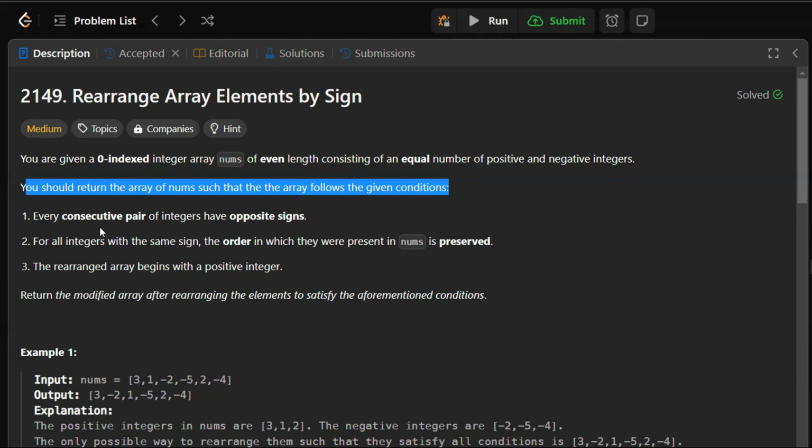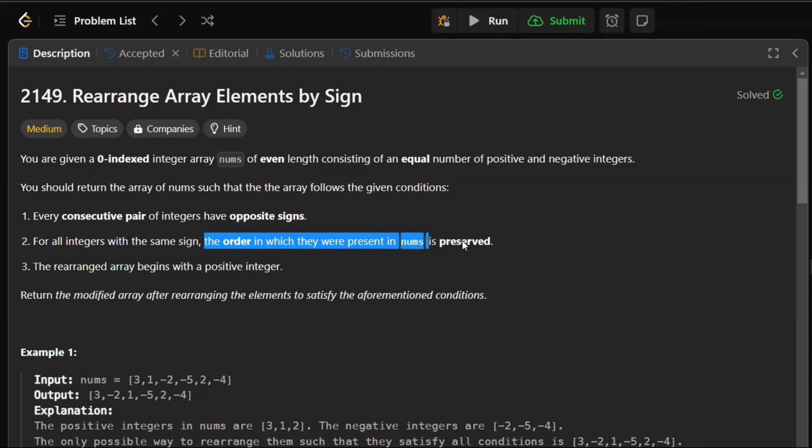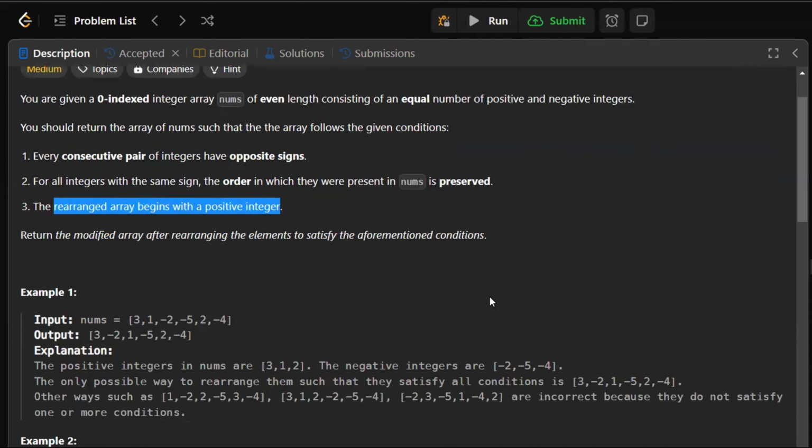Here, every consecutive pair of integers have opposite sign. For all integers with the same sign, the order in which they were present in the initial array is preserved, and the rearranged array begins with a positive integer. Now, we have to return the modified array after rearranging the elements to satisfy the given conditions.